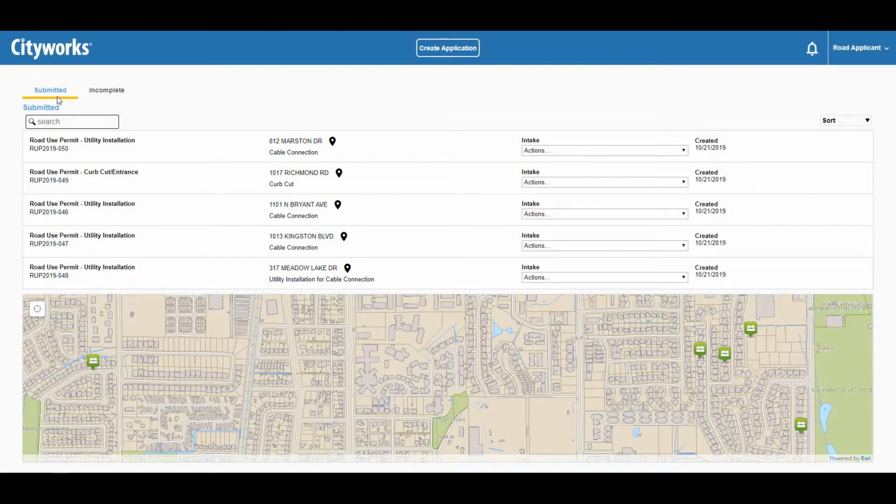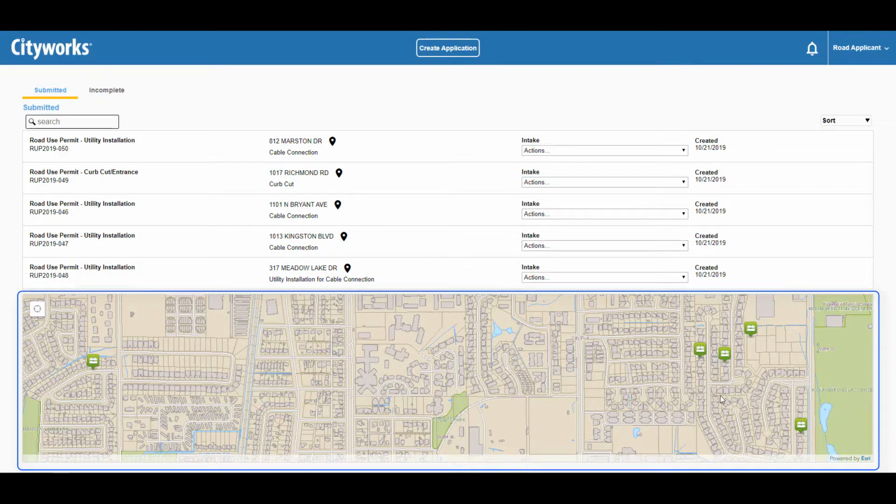There are 2 main tabs in the home page of Public Access, Submitted and Incomplete. Submitted lists a full history of this account's successfully submitted applications. It also shows high-level information about the application, such as the application number, the location, the description, the status, and the date of creation. All of the permit applications that are submitted are also visually displayed on the map below. The briefcase icons each represent a permit application, and clicking on them provides similar high-level information about the application.